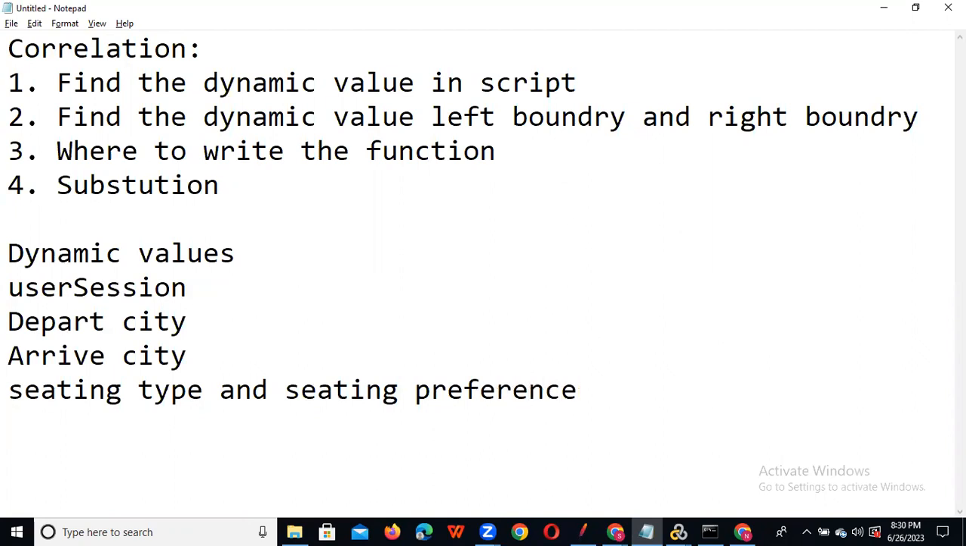And next one will be flight number. Flight numbers. So all these we are identifying, right?